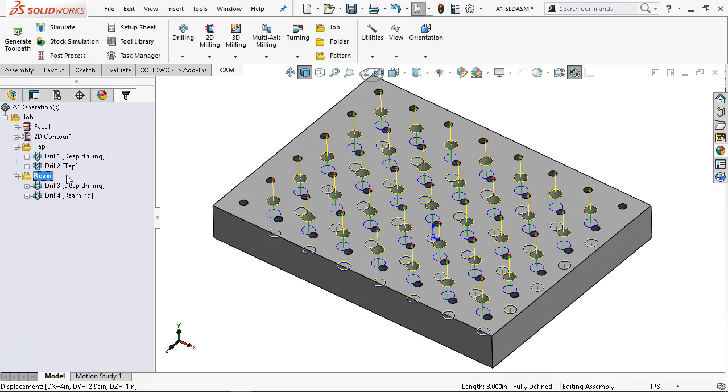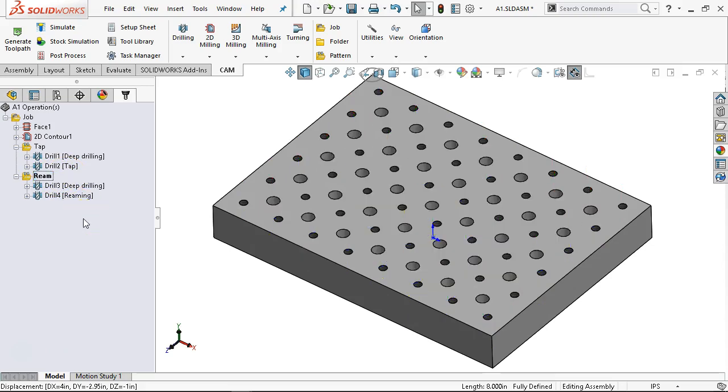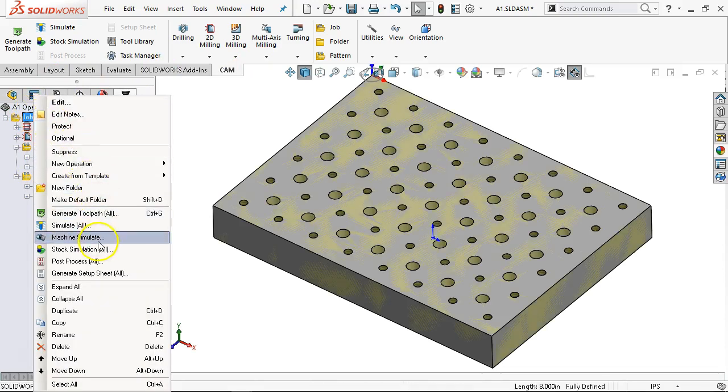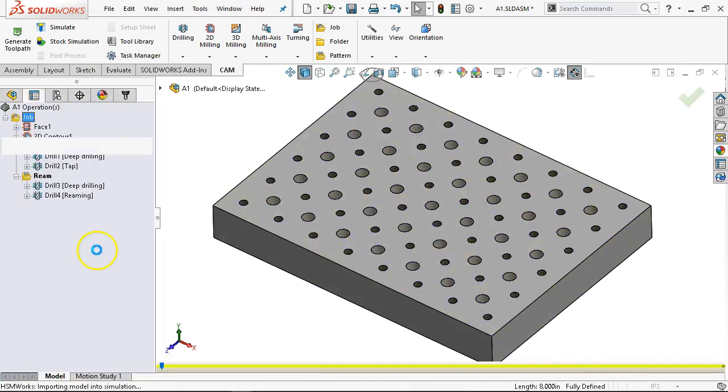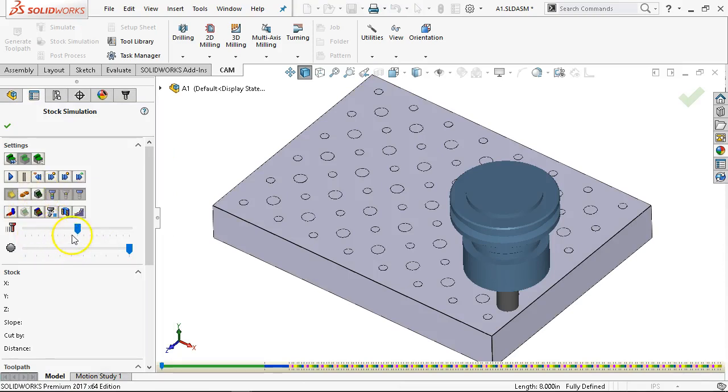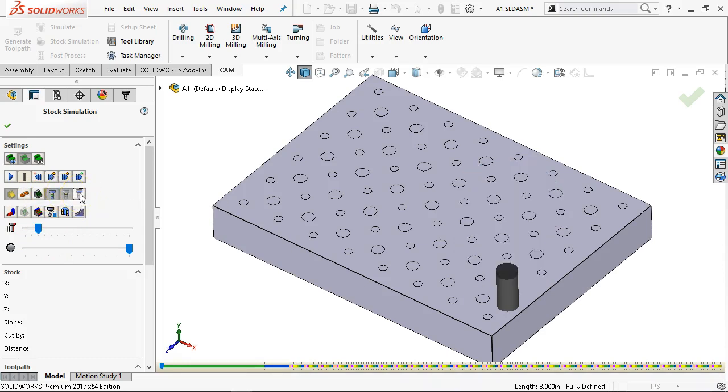All right, so we can name those, do whatever we need to. And there are other things that, if we wanted them to show up in the program, we can include those items. So from the job level, then we'll go into, I prefer the stock simulation, and we'll slow this down quite a bit. The holder is being shown. The tool should be visible, the tool shaft, not so much on the holder.